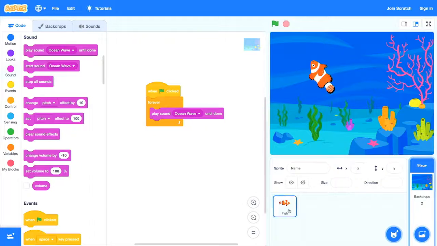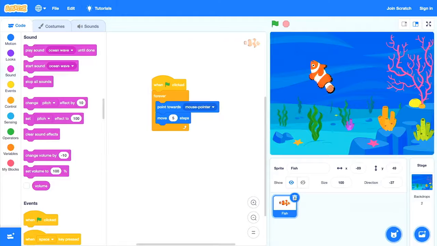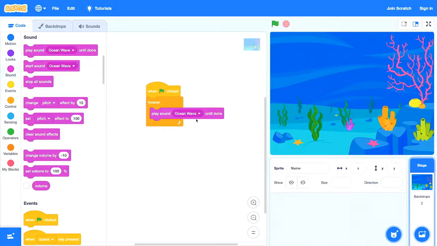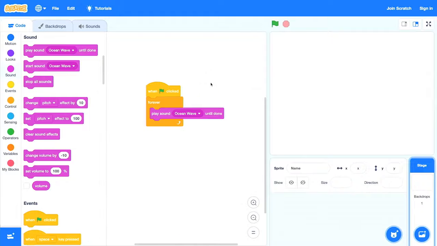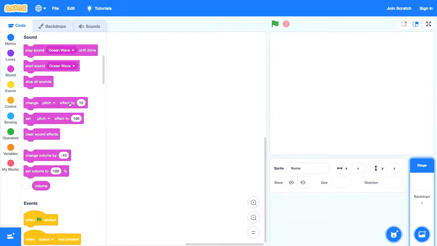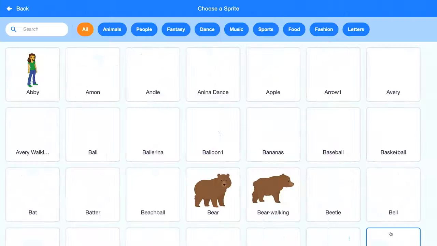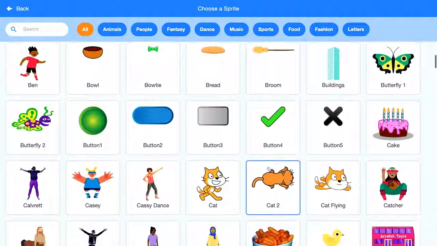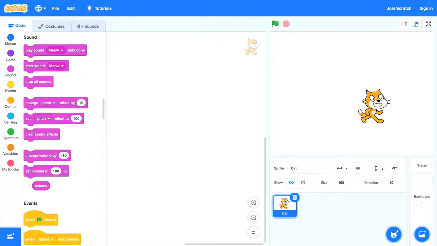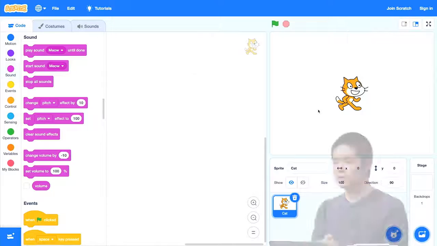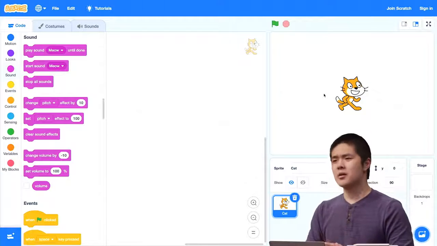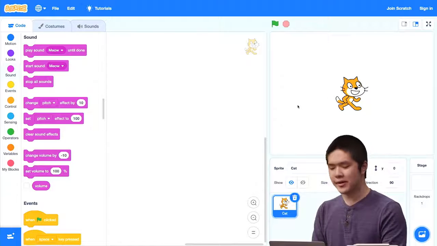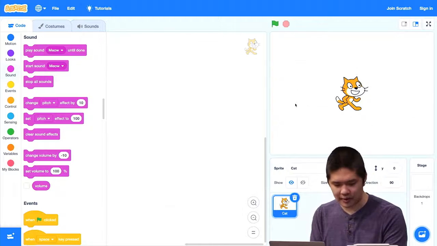And so let's try now to create another program. I'll get rid of the fish, and we'll get rid of the underwater backdrop. Let's go back to this plain backdrop, and I'll get rid of this code too. Let's bring back the cat. And what I want the cat to do now, just for fun, is to not let me get too close to the cat. If my cursor gets too close to the cat, I would like for the cat to meow or something, or otherwise indicate that it doesn't want me to get too close, for example.